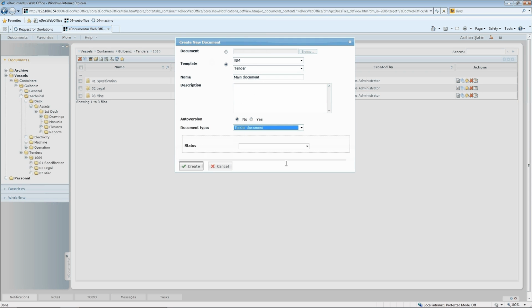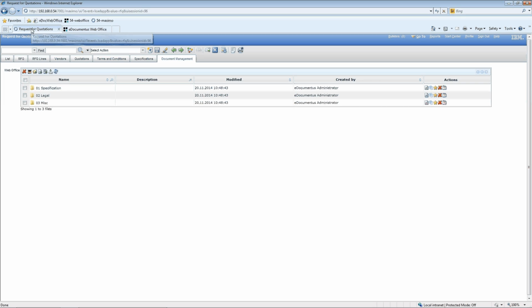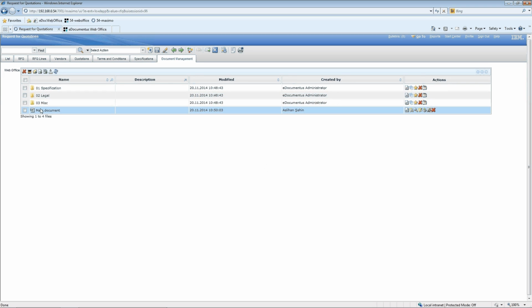Now, tender document type is a specific type which has the status of the tender, which will be final, review, and invited. I will not enter it here because that will probably be done automatically from within the process. So once I create a new document, it is created here in the system. It is automatically available in Maximo, so the users are able to access it from here.